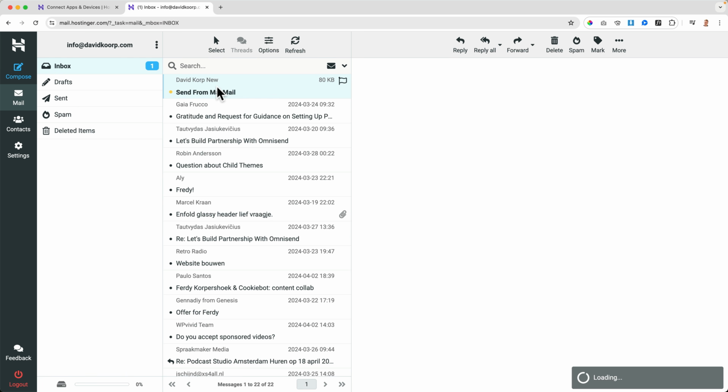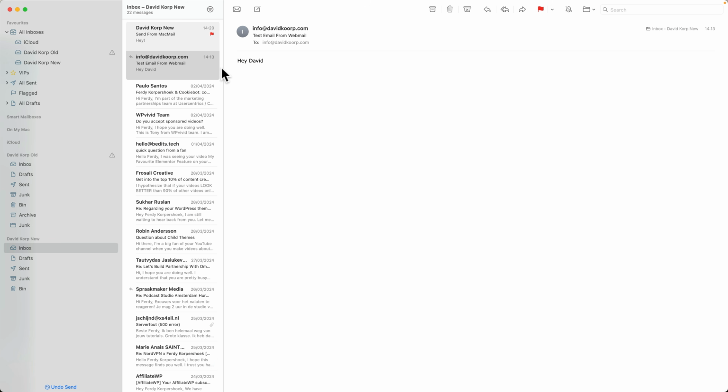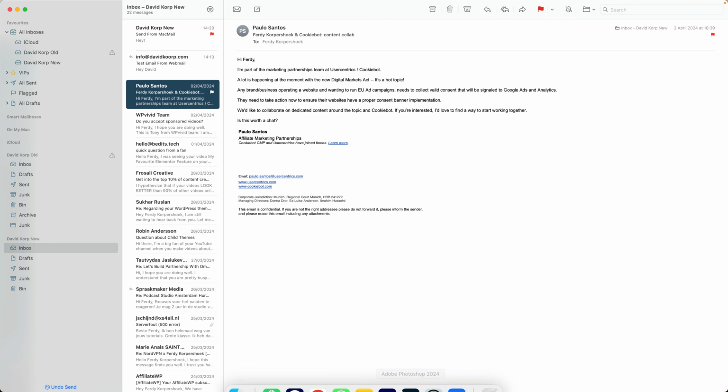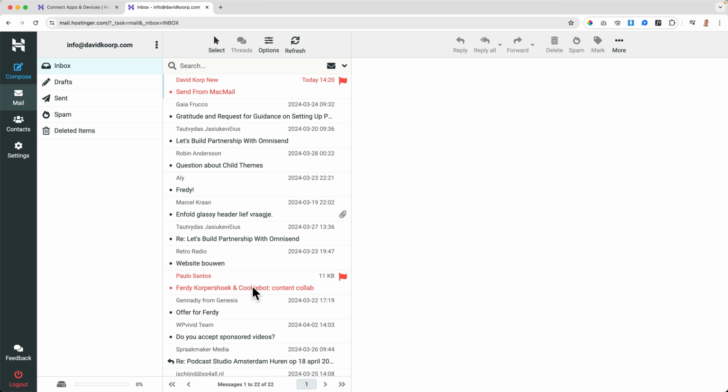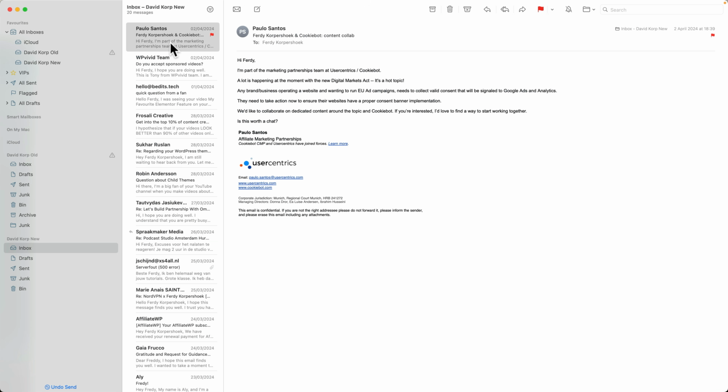Look at this. If I click over here and then I click on mark as flagged, now it becomes red. Look at this at my Mac Mail. It is red. How cool is this? So also over here, I flag this email. I go to my webmail and it's also flagged. If I remove this email, delete, I go to my Mac Mail, it is also deleted.